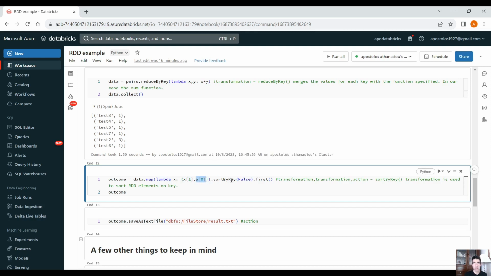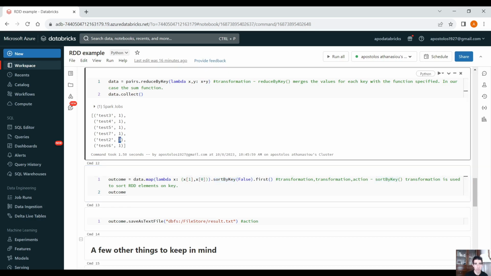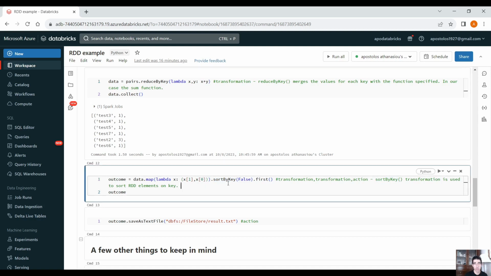Why is that? Because the sort by key actually gets the first column and sorts by the key, and that's why we move that. So the 3 goes here, and test2, the string, goes here. So then we can sort by key, which would be the value in our case, the frequency, and we get the first result. So we sort by, and then we get the first result.